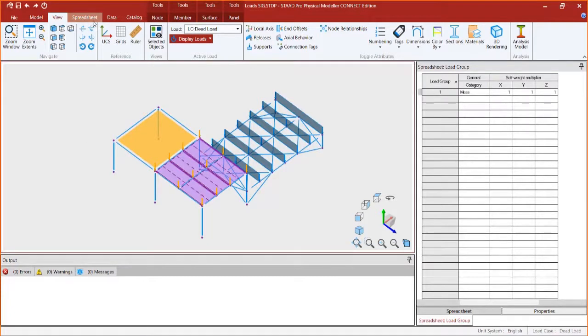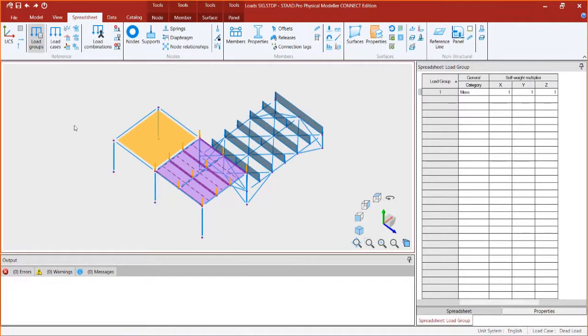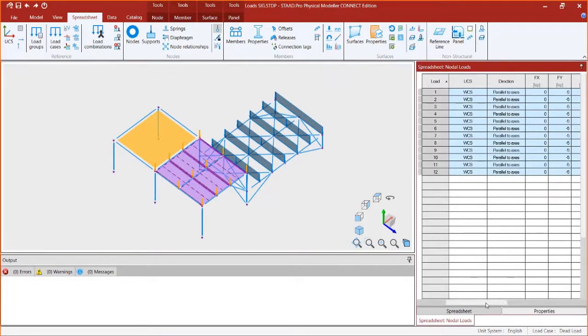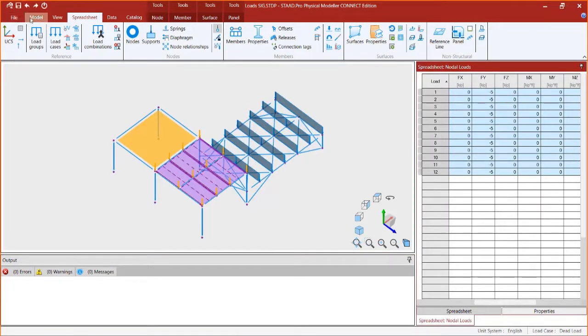Let's go to the Spreadsheet tab in the ribbon toolbar. If I wanted to take a look at the nodal loads, here's my node spreadsheets, and I go to the one that indicates point loads and point moments. As you can see through the data area, I could either use the tools on the node tab, or I can enter some information directly in the spreadsheet. Say if I want to manipulate this data, I would probably go to the spreadsheet.